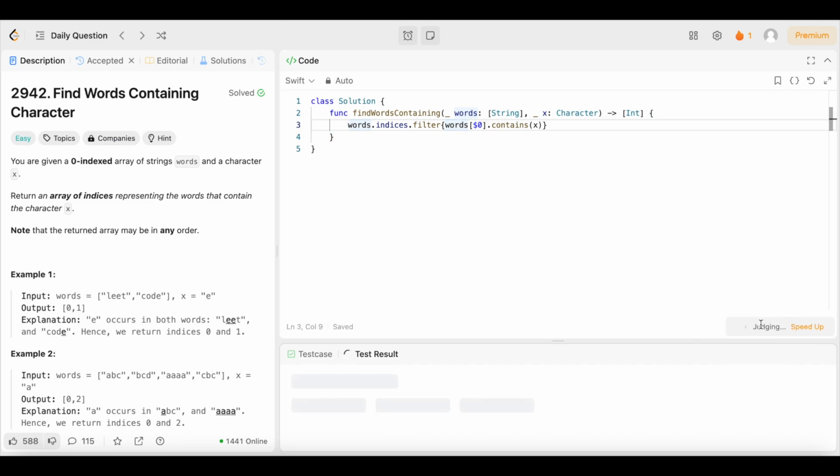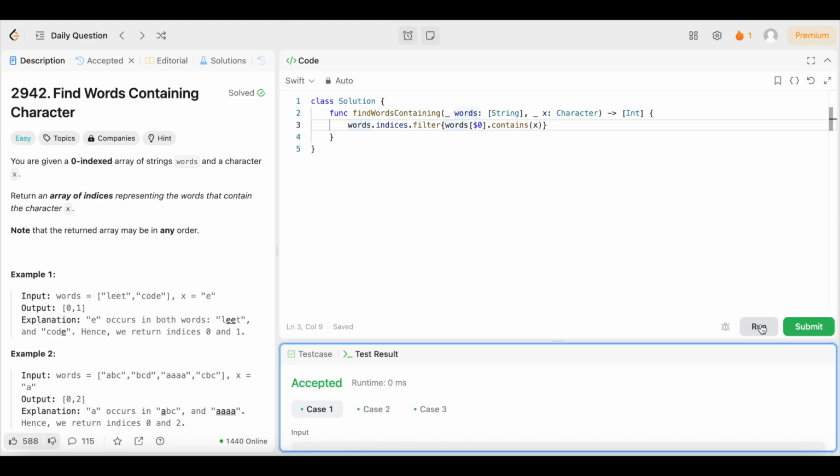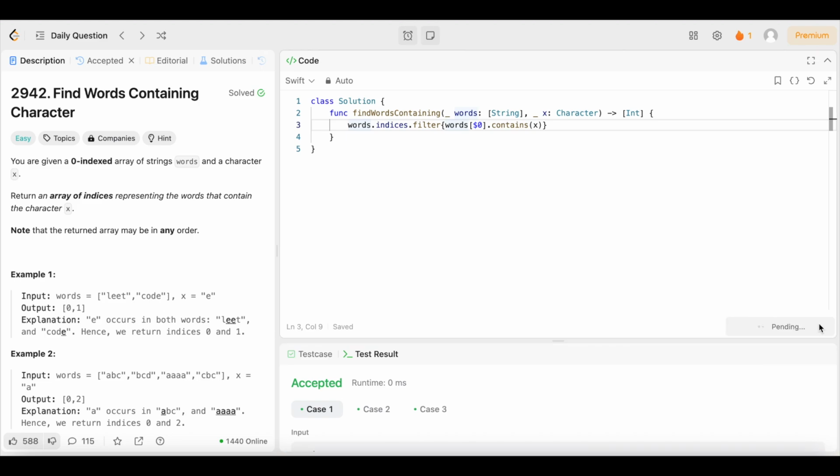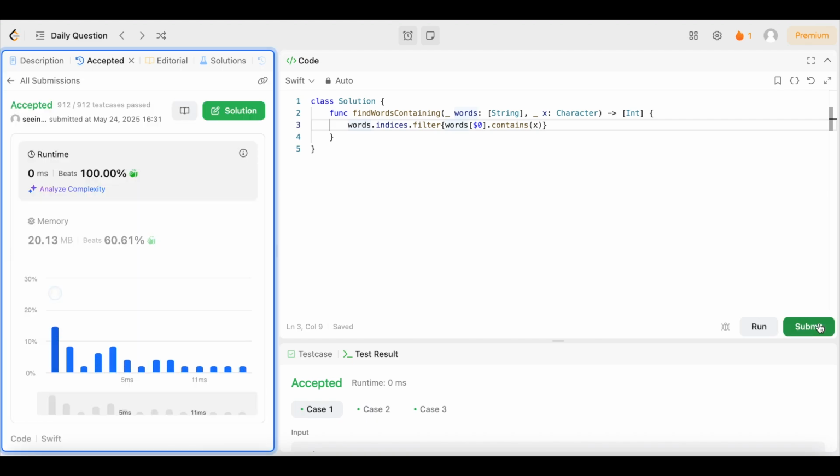See how it runs. Let's see, and it's accepted. So let's go ahead and submit it, y'all, and see what happens with that time. Ooh, that time is way better, y'all. Look at that. 0 milliseconds, beats 100% of users with Swift. That's what I'm talking about. Those are the numbers I like to see, y'all.